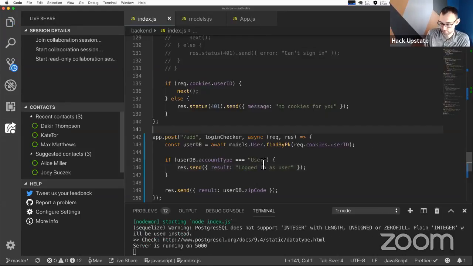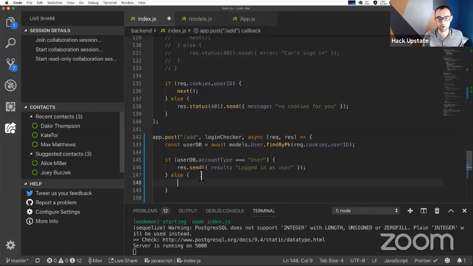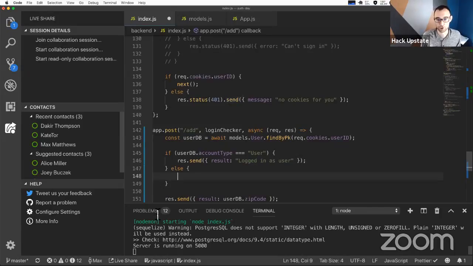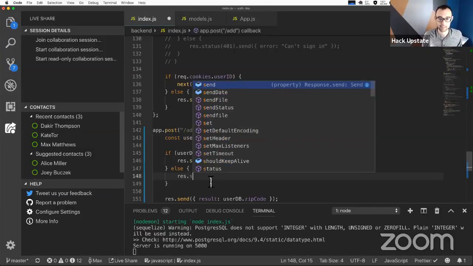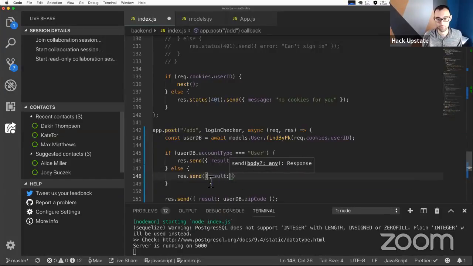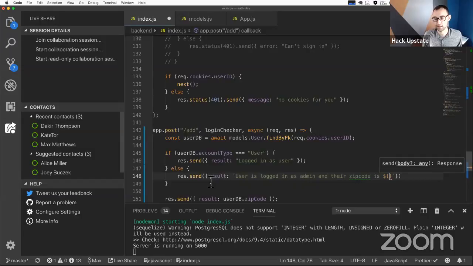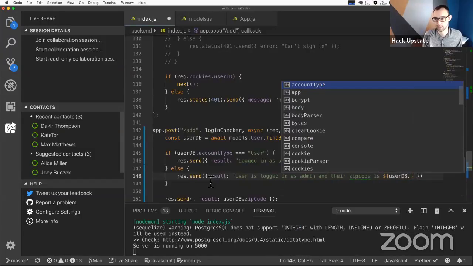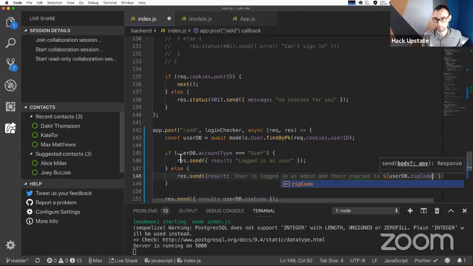It makes more sense to just return how they're logged in. Else, if they're not a user, they must be an admin, but we could chain this with if else's here if we wanted to. We can say else res.send result: user is logged in as admin and their zip code is user db dot zip code.